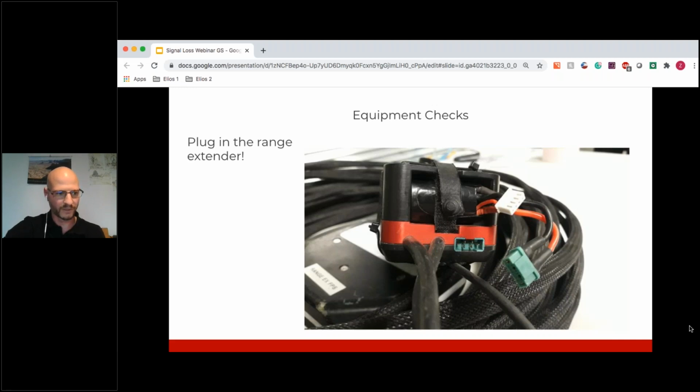And one really nasty aspect of it is that there's always some radiation, some radio signal leaking out of the remote. So you'll be able to arm the drone even if the range extender is not connected or powered. But you'll find out as soon as you fly away a couple of meters, you'll lose connection. So that's something to be very, very careful about.